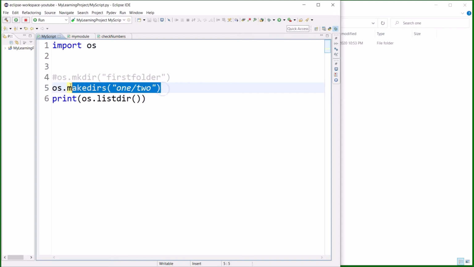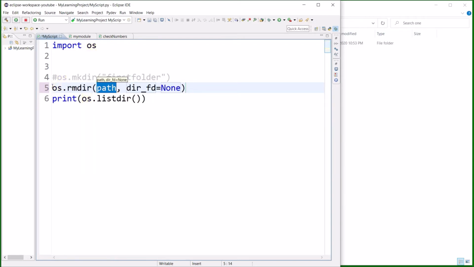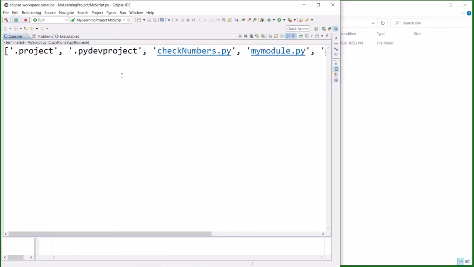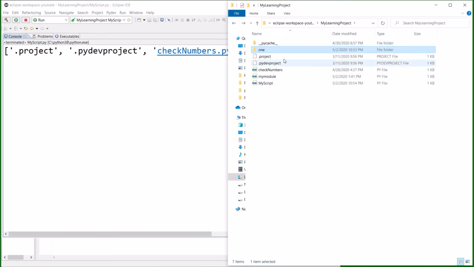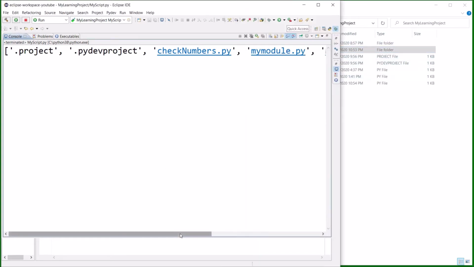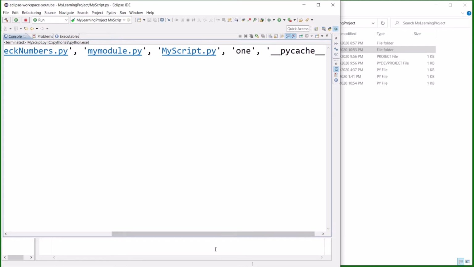So let's use that, os.rmdir, and here I want to delete the first folder. Just look at here, and so let's execute this one. And as you can see here, the new folder that I had created previously is not available at this location, and in the list you can still find here that the new folder is not available.